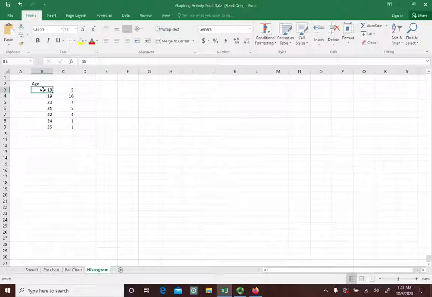So the individuals in this data set range from age 18 through 25. And there are 5 people who are 18. There are 10 people who are 19. There are 7 people who are 20, 5 people who are 21, 4 people who are 22, 1 person is 24, and 1 person is 25. And so what we have is a table that makes it easy for us to create a histogram.